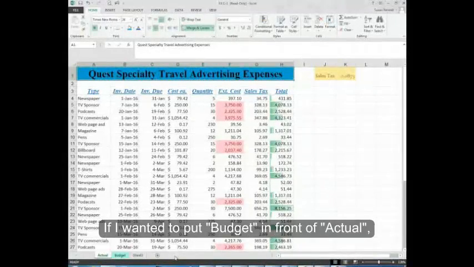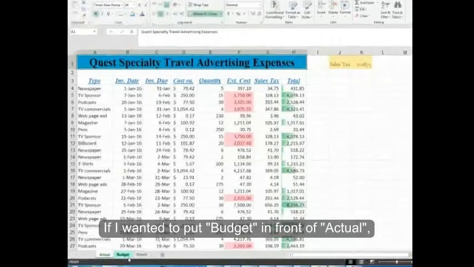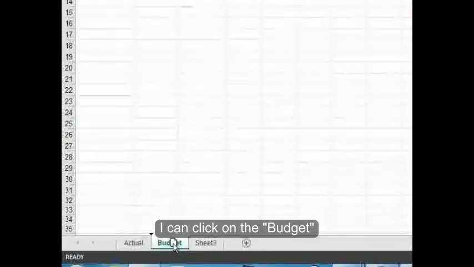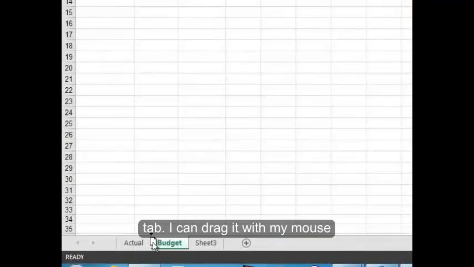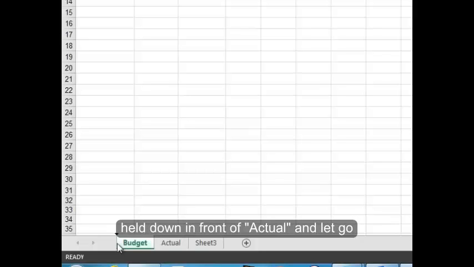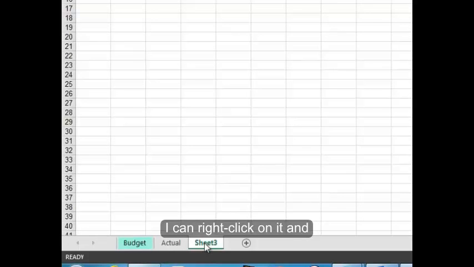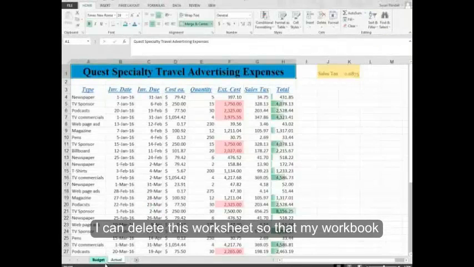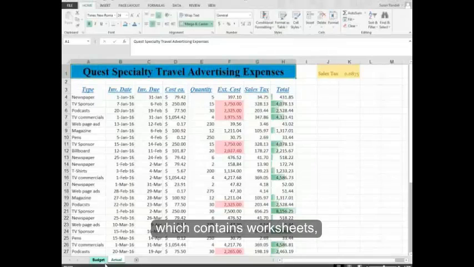If I wanted to put Budget in front of Actual, I can click on the Budget tab. I can drag it with my mouse held down in front of Actual and let go. And that reorders my sheets. Next, I can select Sheet 3. I can right click on it and delete this worksheet so that my workbook, which contains worksheets, only has the two worksheets in it.